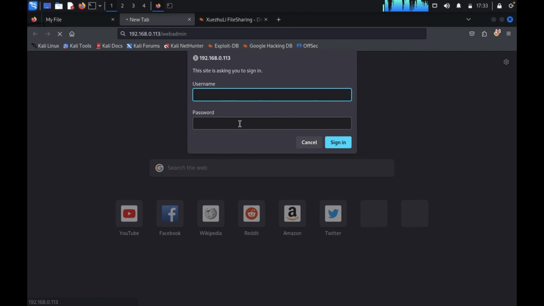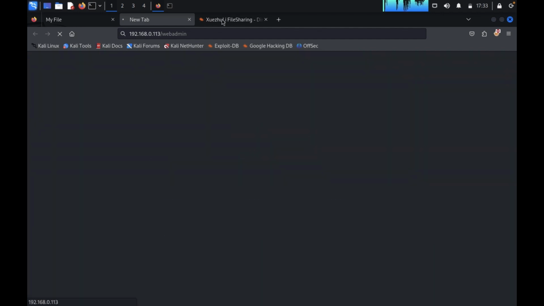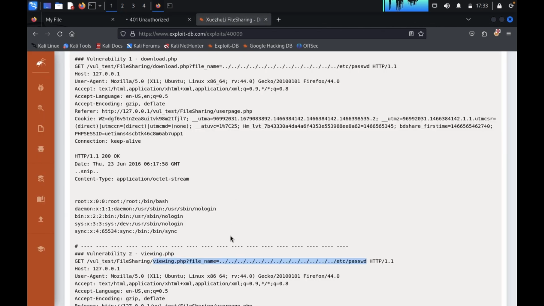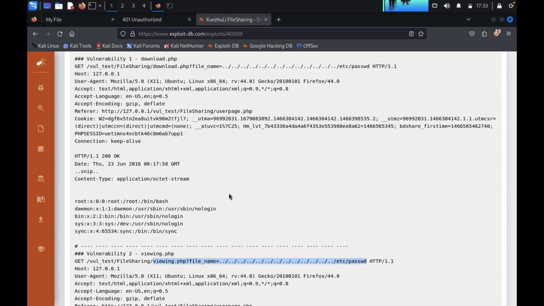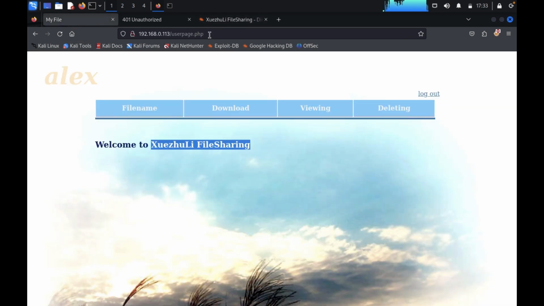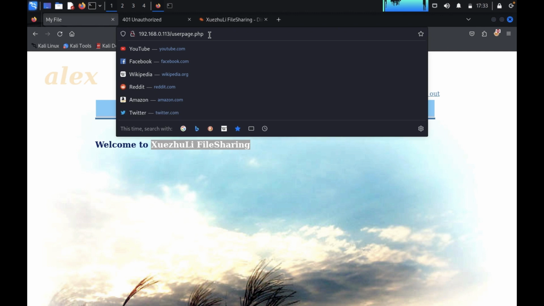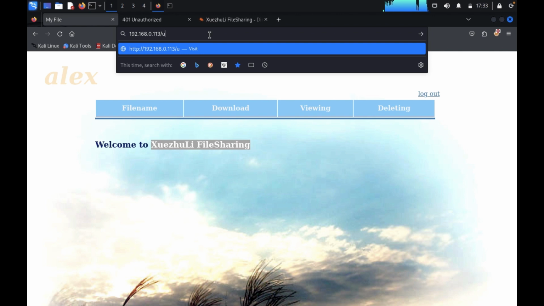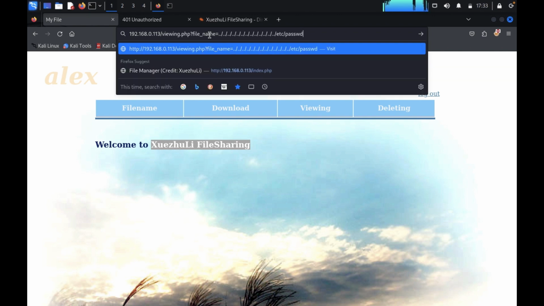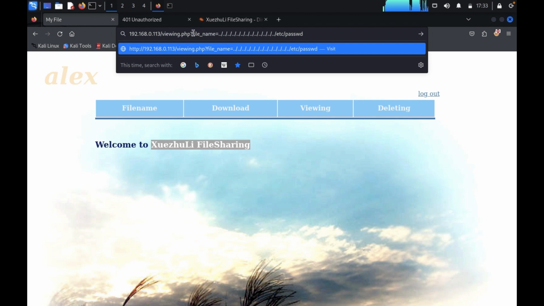So first we would like to enumerate with this local file inclusion exploit. We come back here and copy this one. Now come back here. We would like to delete all these things, because our directory is in here. So we paste it: viewing.php?file= followed by the local file inclusion payload. That's it.